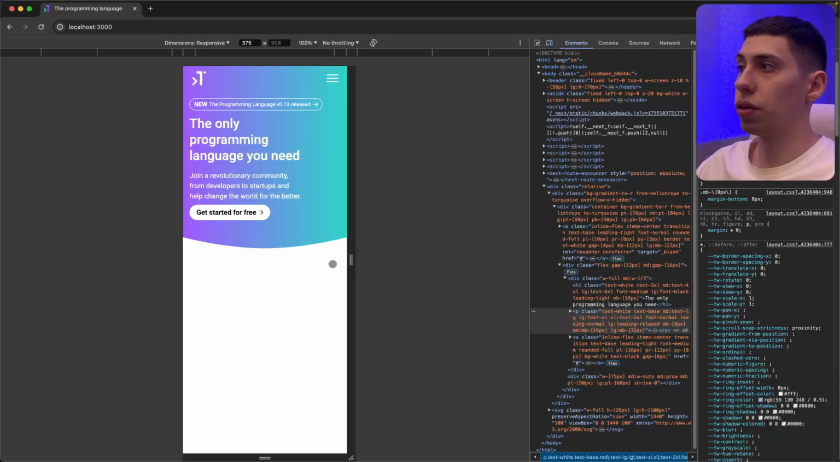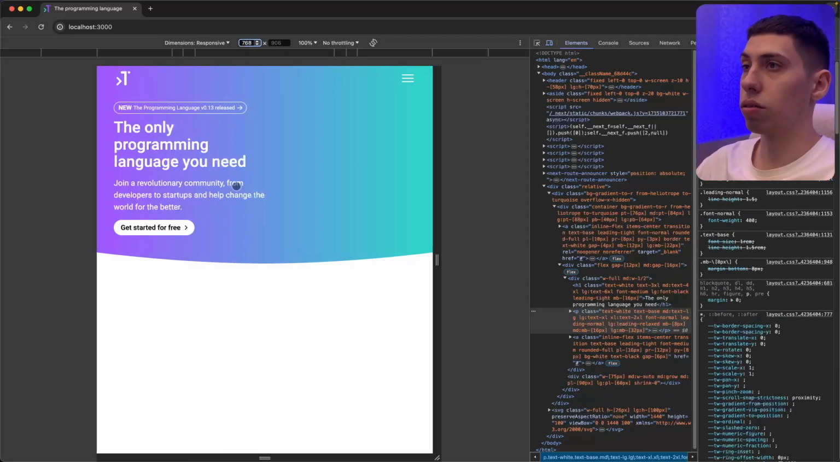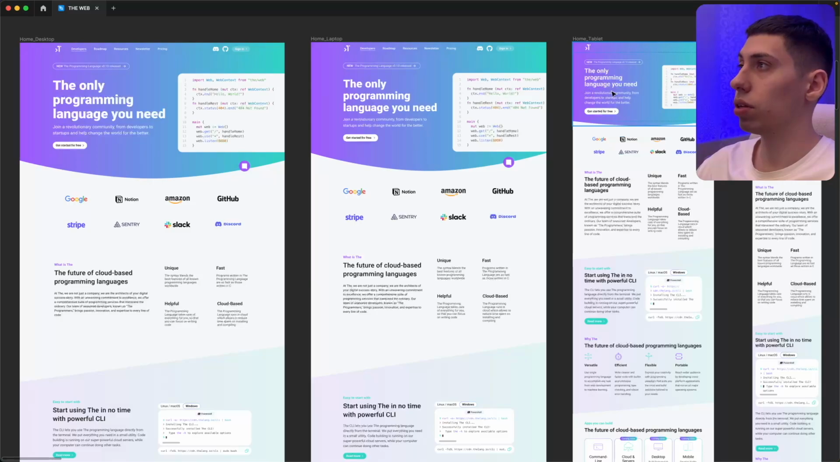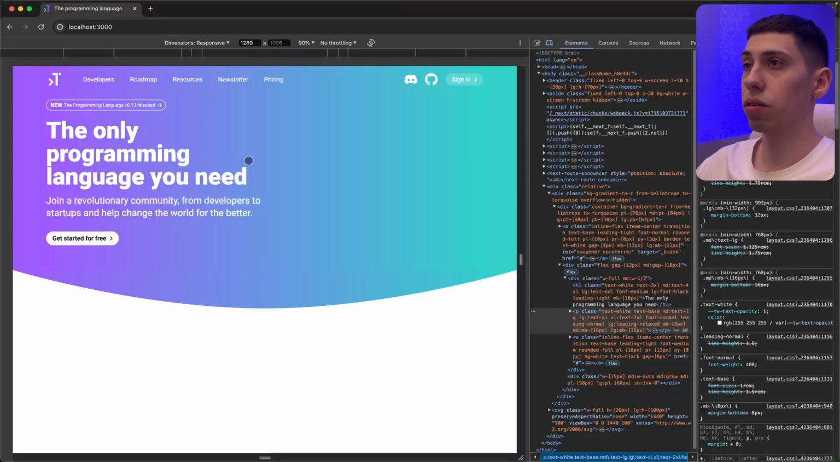Okay, I think I finished. I have a bunch of class names as you can see here. And this is how it looks on 375. This is how it looks on 768 for the tablet, and you can see it is looking exactly the same. And this is how it looks for 1280. And you can see it is also exactly the same.